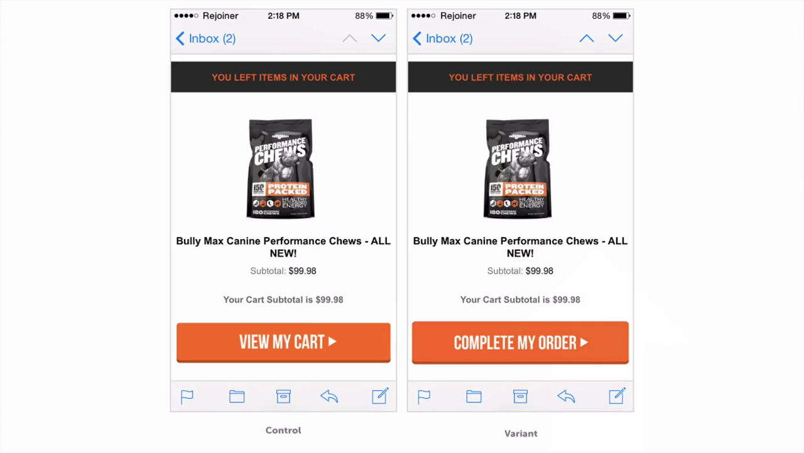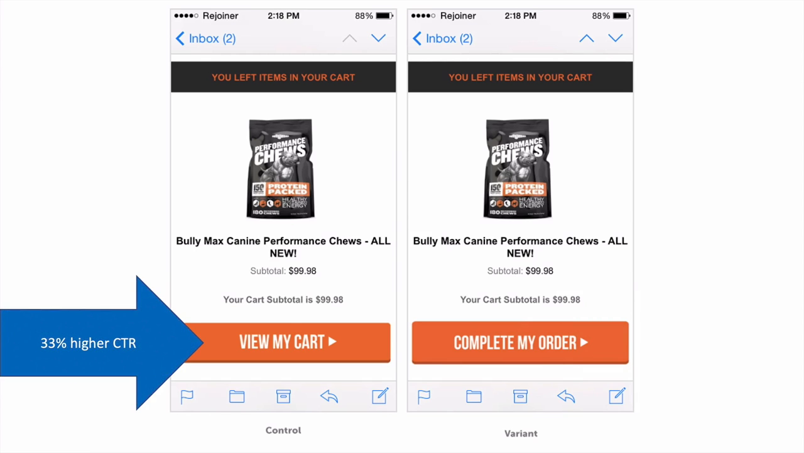Not just the timing, not just the offer in it, but even things like view my cart or complete my order. You would think that complete my order is the stronger call to action and that this would convert a little bit better because it's like, yes, I want to complete. But actually it was the boring, like, just view my cart. 33% higher click-through rate, and that is nothing to bark at, to take a little dog pun, because there's a dog here. I don't know if you can see it.